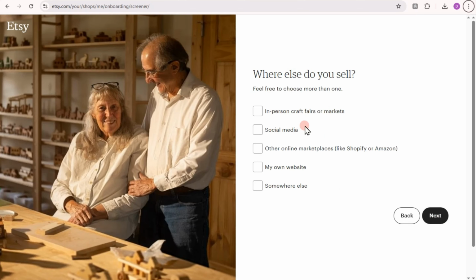Tap on next. Where else do you sell? You can select from any of this here. And then once done, then tap on next. Okay, and then you can now proceed and get started with your Etsy shop, but you need to provide or add details, and you have to follow the steps in order for you to create an Etsy shop.